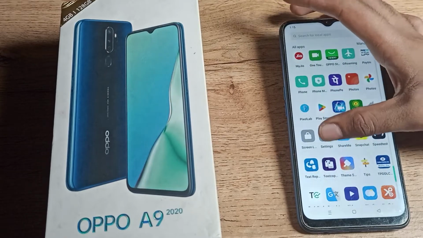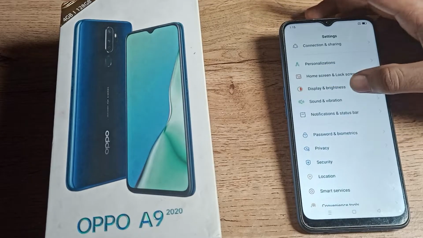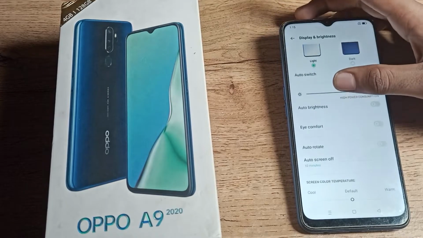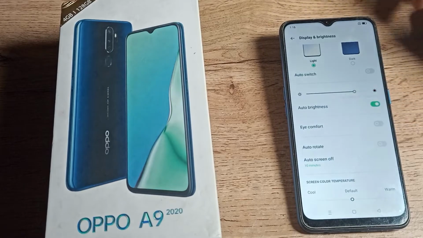First of all, we will open our phone settings and scroll down. Friends, you can see display and brightness settings. Tap on it. Friends, you can see auto brightness, which means adaptive brightness. So if you want to turn it on, you can turn it on from the right side.